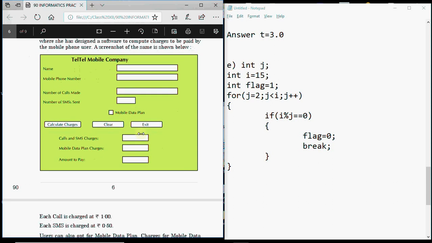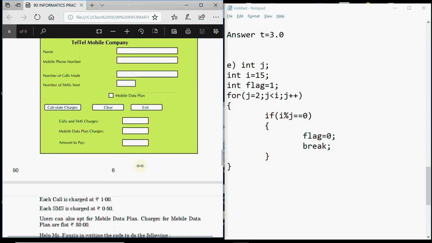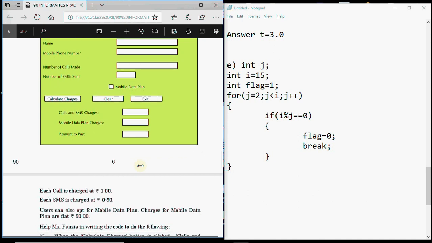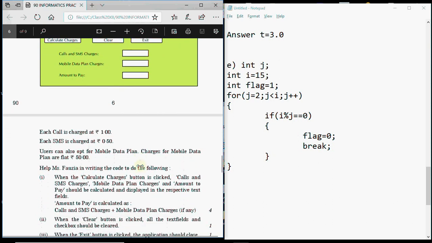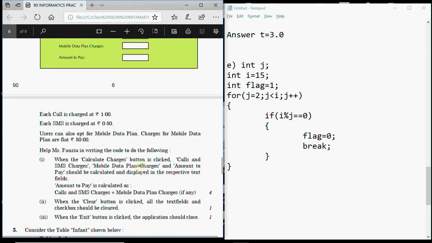We have a text field for name, we have a text field for mobile phone number, number of calls made, number of SMS sent, and there is a checkbox out here. 3 buttons are there, and there's again 3 set of text fields. Now each call is charged for 1 rupee, each SMS is charged for half a rupee. Users can also opt for mobile data plan. Charges for mobile data plan is flat 50 rupees. Help Miss Fauziya in writing the code to do the following. So here in this paper it's for 6 marks.